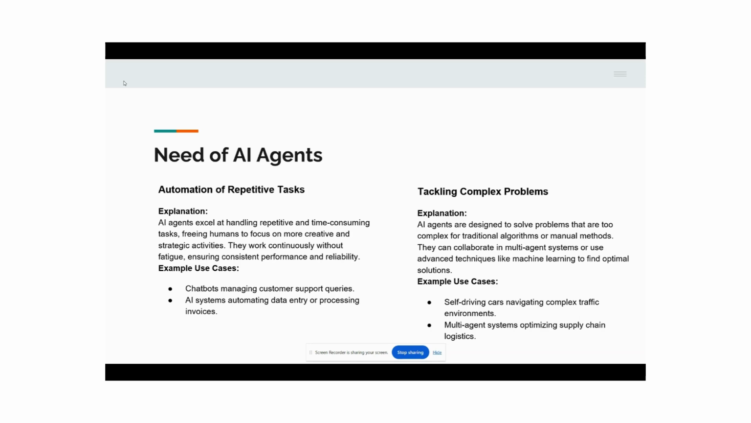So that's where we come to the second topic of this content, which is automation of repetitive tasks. If you have some task running repetitively every day and you want to automate it, you need an AI agent which can assist you in reducing your workload from those tasks, and you can focus on other productive activities also. Tackling complex problems.